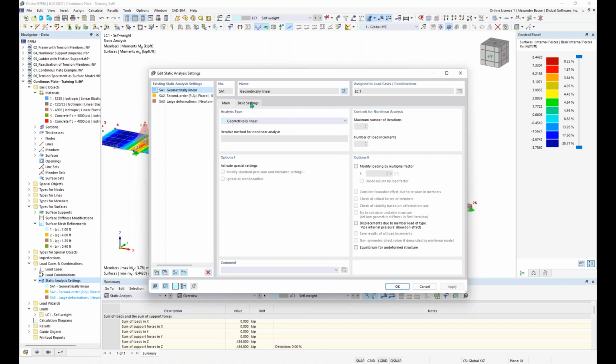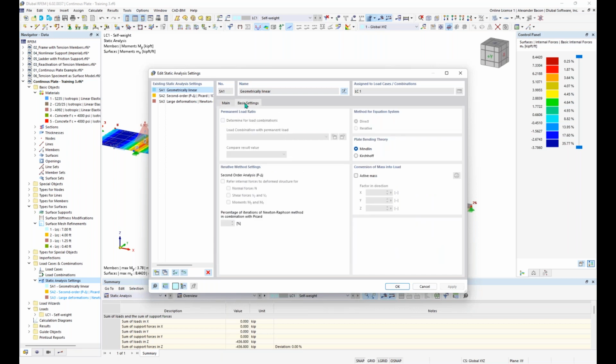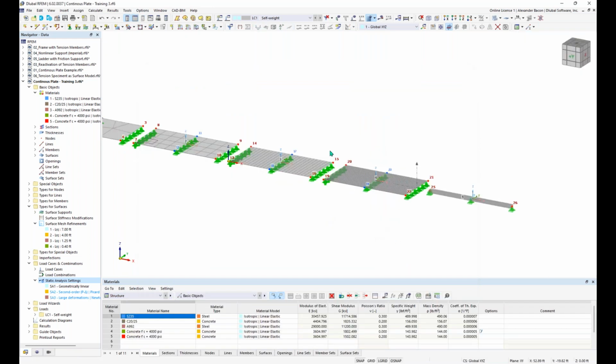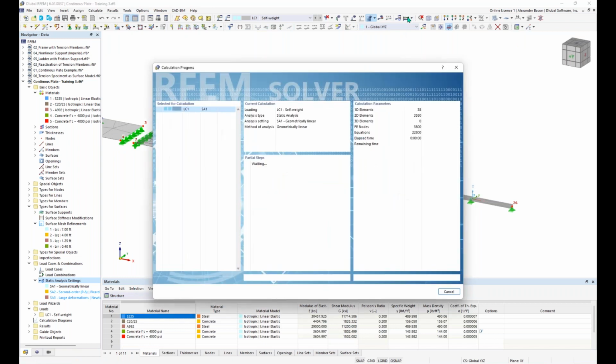You can see we're using the geometrically linear analysis, which is for our load cases. All load cases are calculated using a geometrically linear calculation by default. Then under the basic settings, you can see here we can change our bending theory from Mindlin to Kirchhoff if we want, and click OK. And we should see a difference in our results.